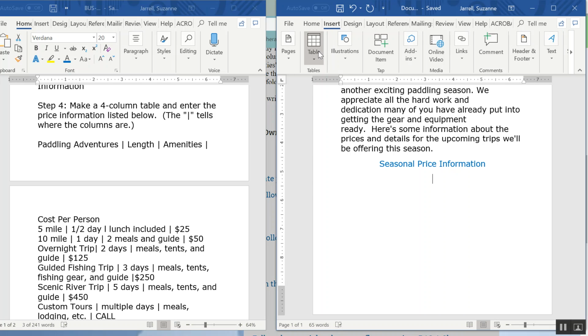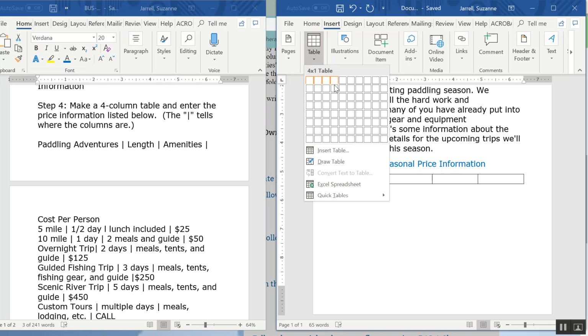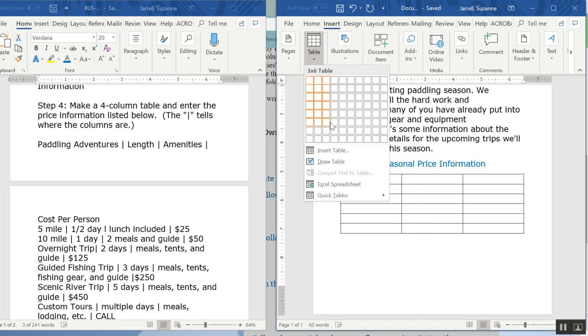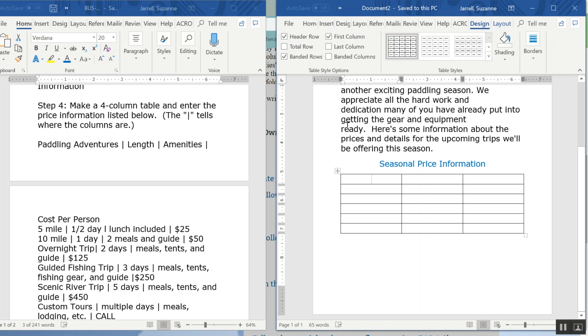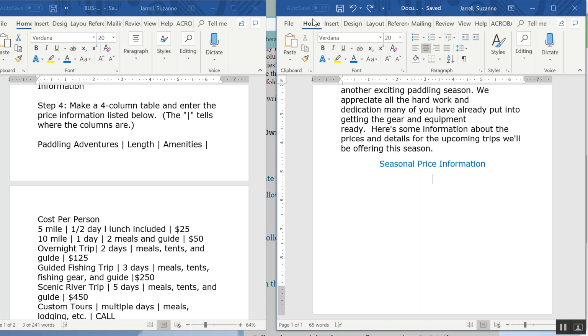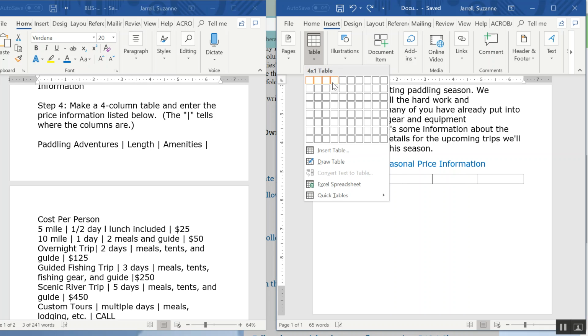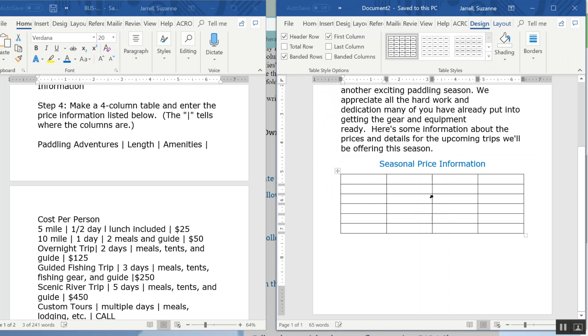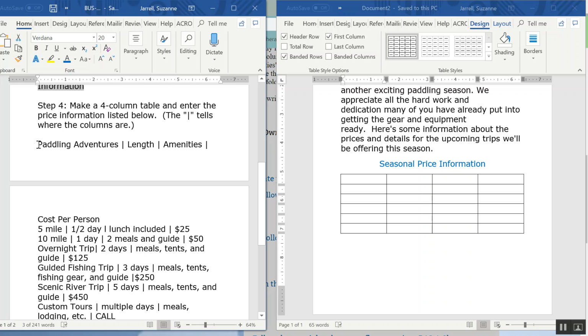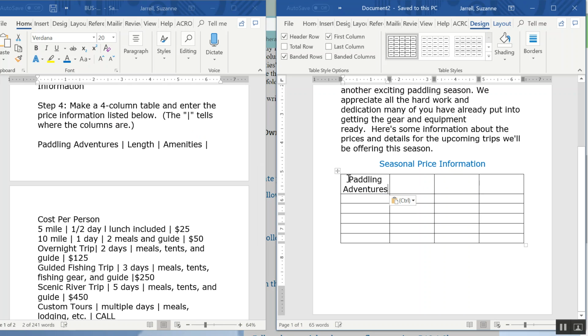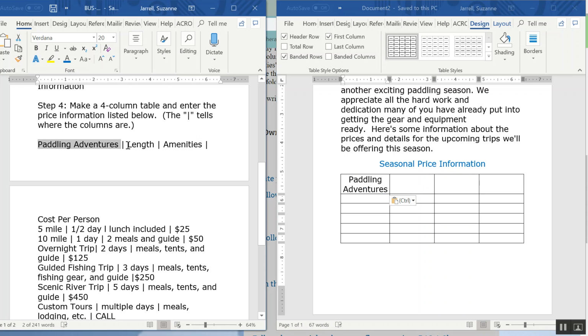We're going to go over to insert table, and I believe this is 4 by 6. Whoops, wrong one, undo. Undo is Control Z, or you can click this arrow right here. So insert table 4 by 6. All right, so like I said, you can either copy and paste each one over here, or you can just type it.